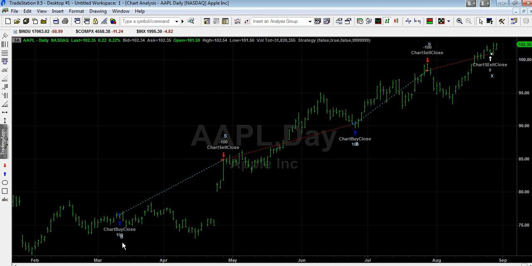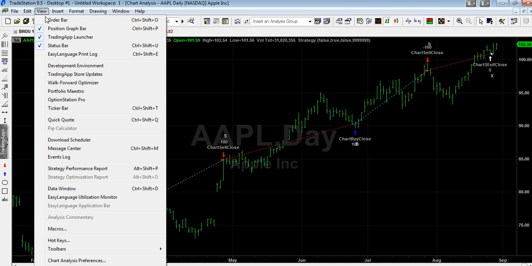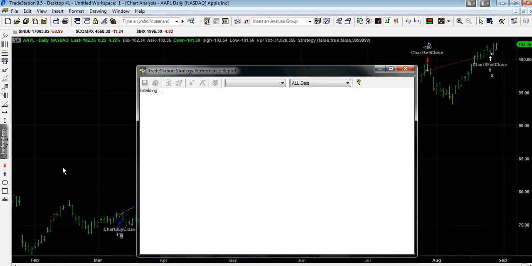And we bought where we told it to buy. We sold where we told it to sell. Bought it where we told it to buy. We sold it, and then we finally exited the trade. So the beauty of this is then you can view the strategy performance report of those few buys and sells that we added on there.